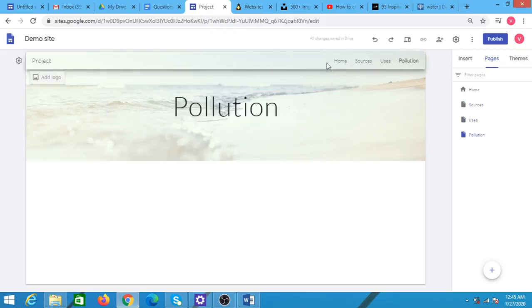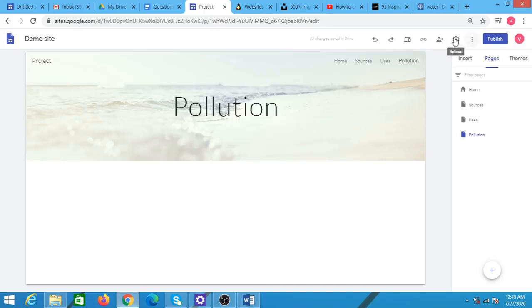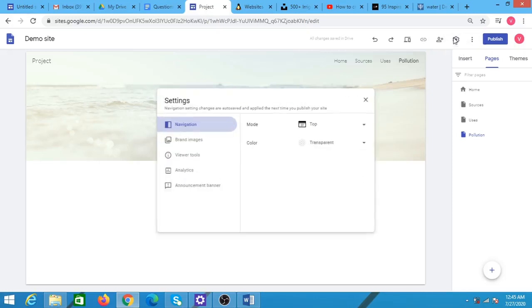Now the menu by default appears horizontally on the top of the site that you're creating. But if you wish to put the menu vertically on the left hand side, that can also be done. So in order to change the layout of the menu, you have to click on the settings button. When you click on the settings button, it will show you how you wish to arrange the menu.